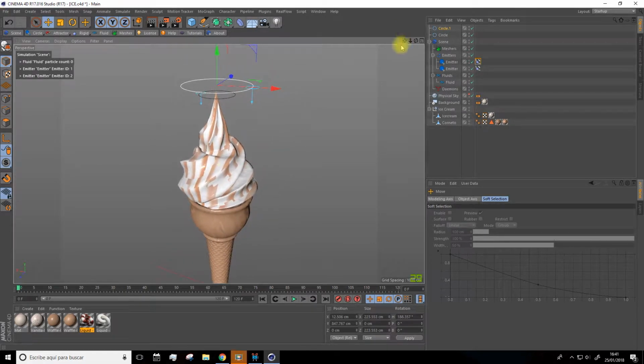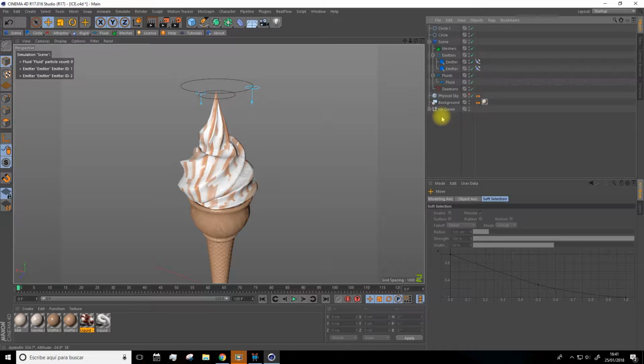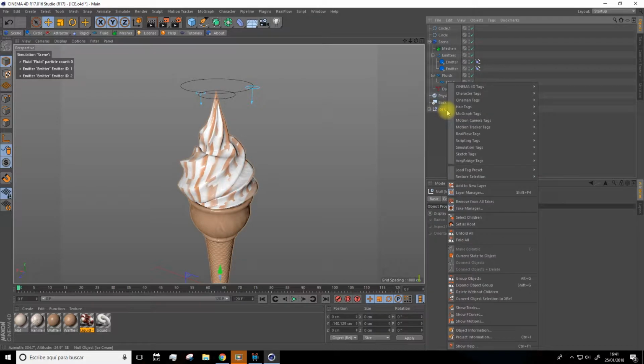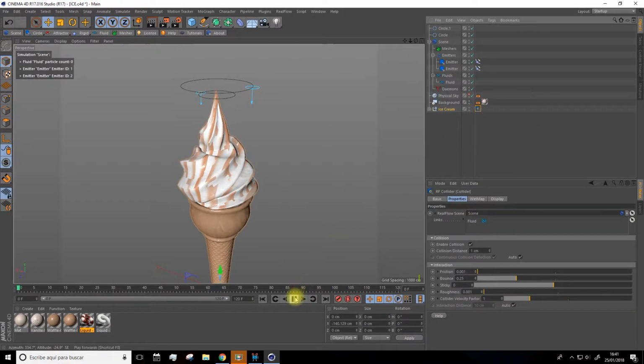Okay, guys, I think we are ready to do our first animation. This way we can check how the liquid flows out downwards. However, we need to add a collision tag. To do so, right-click on the ice cream group and select Collider tag. Great.